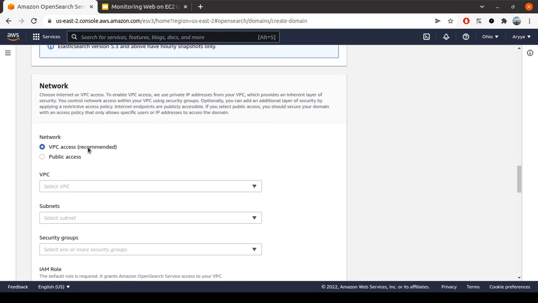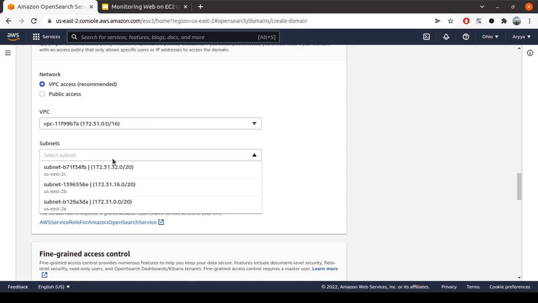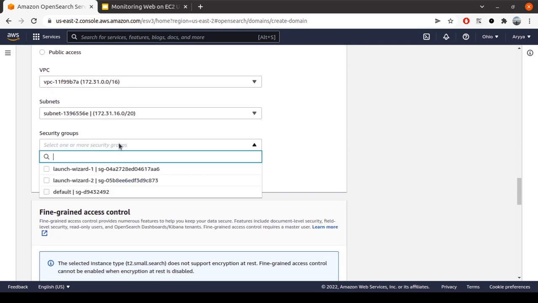For the network itself, for now, I don't want to create a public dashboard, so I just want to access my dashboard using a jump host, using my EC2. So basically, later when I want to demonstrate how to access the dashboard, I will SSH to my server and open a SOCKS proxy during the SSH, so I can use that as a proxy to access the dashboard, right? So we can use the VPC that you already have in your AWS and select the VPC, and you can also select the subnet and the security group.